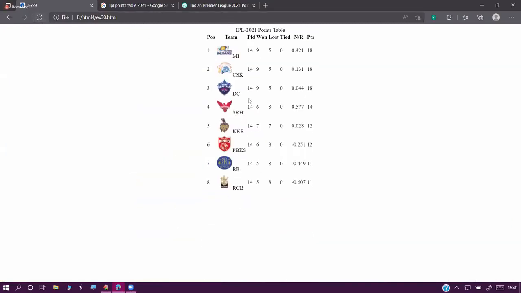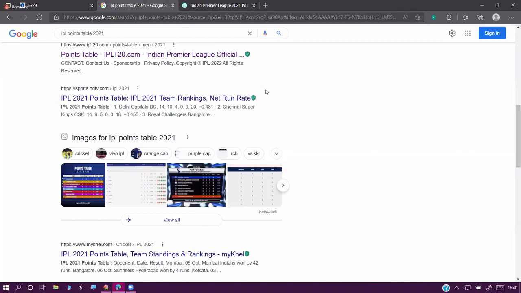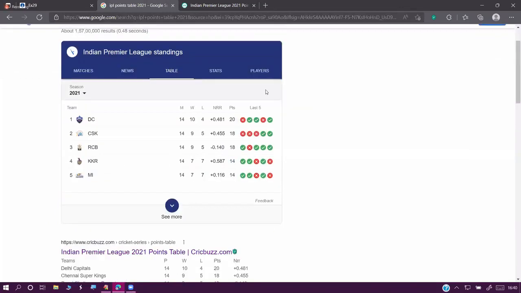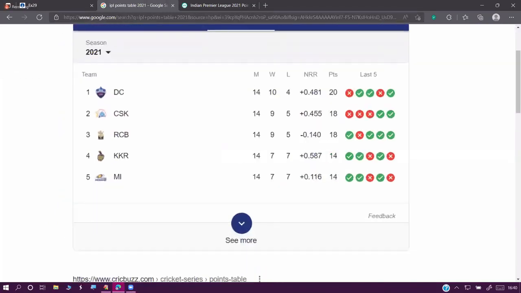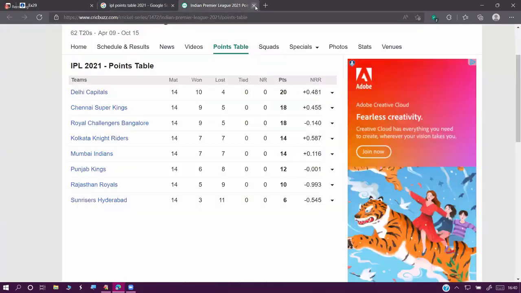This is the original table. So this one, we want to design almost like this only. The last green boxes and red boxes are not available. That also we can design. Balancing all the things, I'm going to design this total table with our own idea.